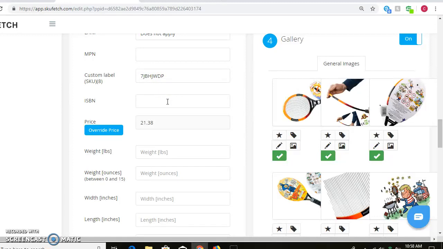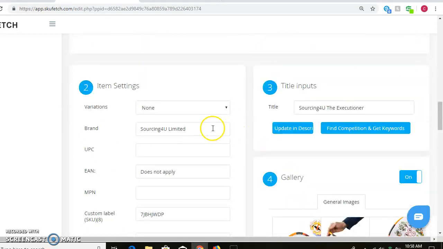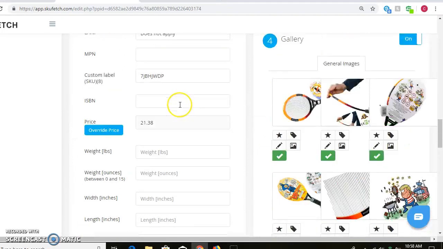ISBN should not be filled in. If it is, then just delete that as well. So that's all we need to do in that section there.